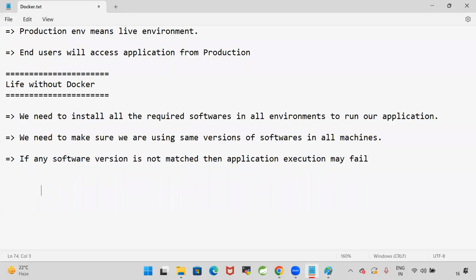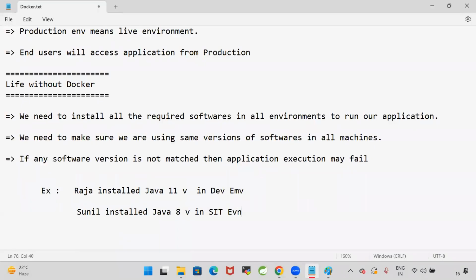Let us take an example. Raja installed Java 11 version in the dev environment. Sunil installed Java 8 version in the SIT environment. The application which is working in the dev environment is not working in the SIT environment because of a version problem. So Raja installed Java 11 in the dev environment, and by mistake Sunil installed Java 8 in the SIT environment.